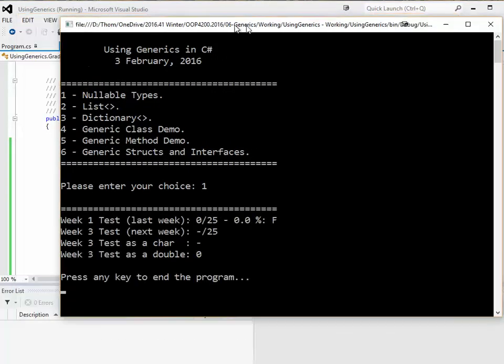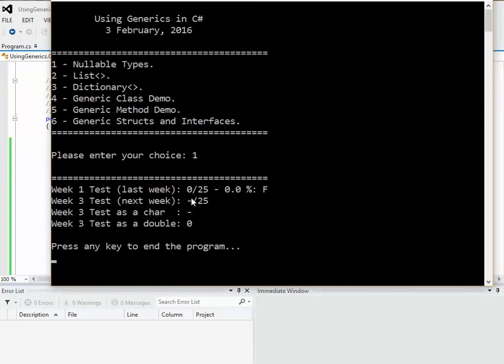Okay, so this is getting closer to what I want. So as a character it's just a dash. As a double, it's still coming up as a 0 because I'm converting it to a non-nullable, like a regular double. So that's kind of unavoidable, but at least it's not throwing an exception in that particular case.